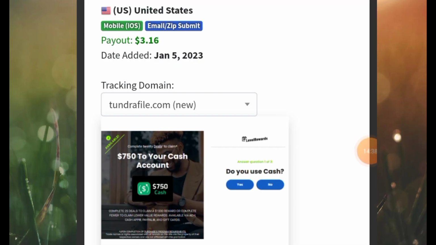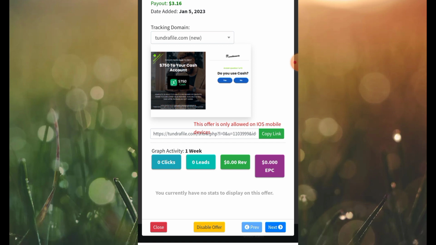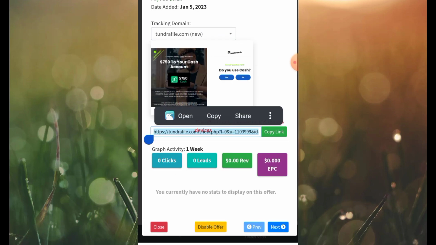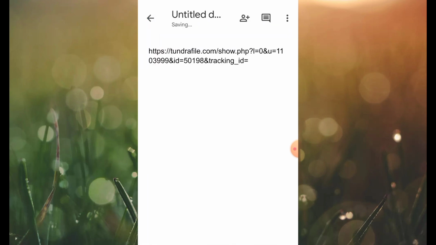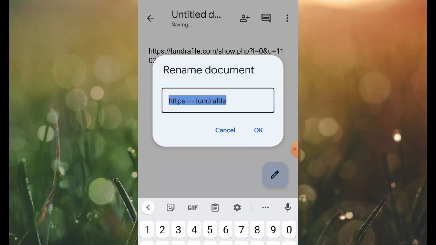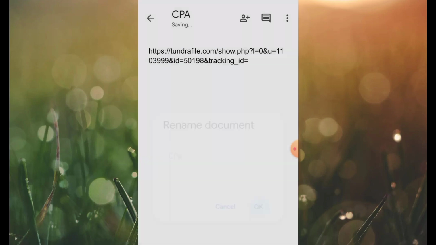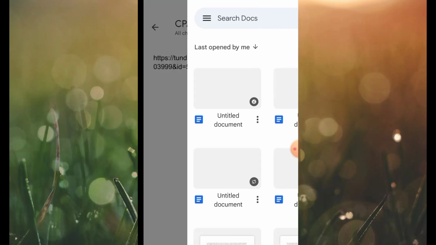When you select the offer and someone taps on the link, they will see this page. They just have to enter their email to win this 750 cash reward. So copy the link to this landing page, open your docs and paste it right over there. Just long press over there, and then you can paste it. After pasting it, save it. Let me save it as, let's say, CPA, because we are doing CPA marketing.